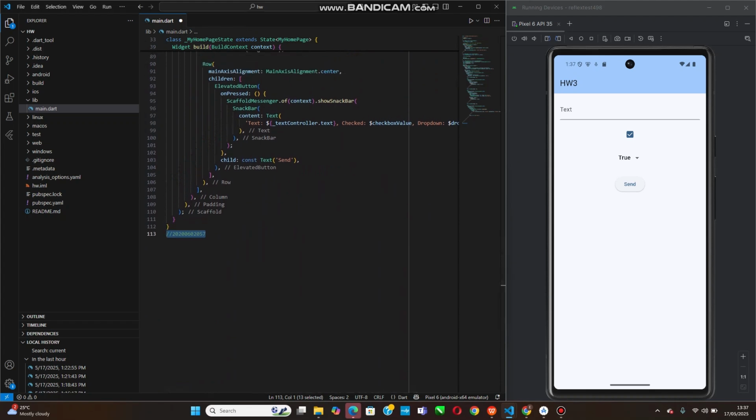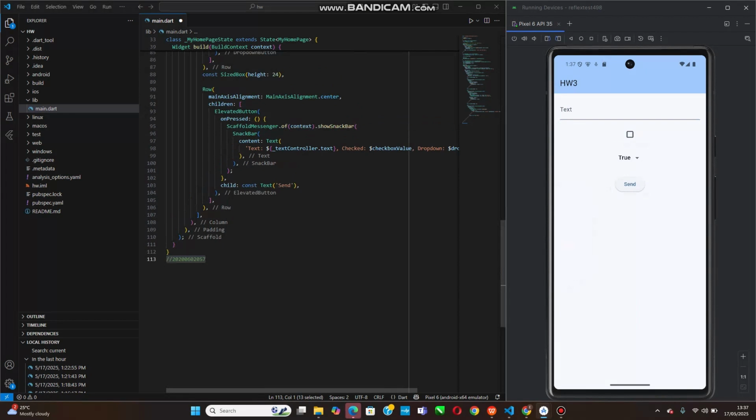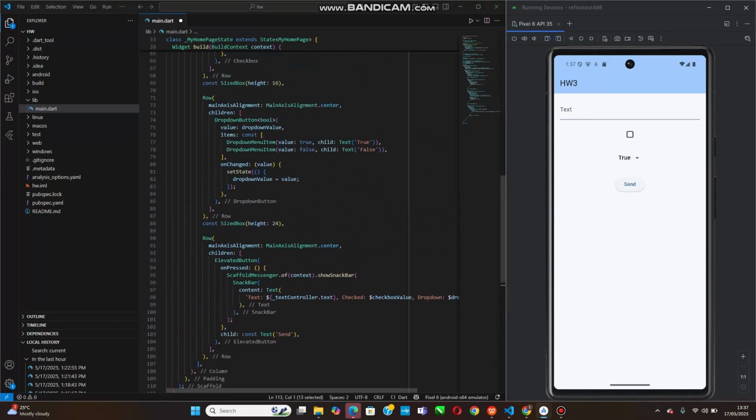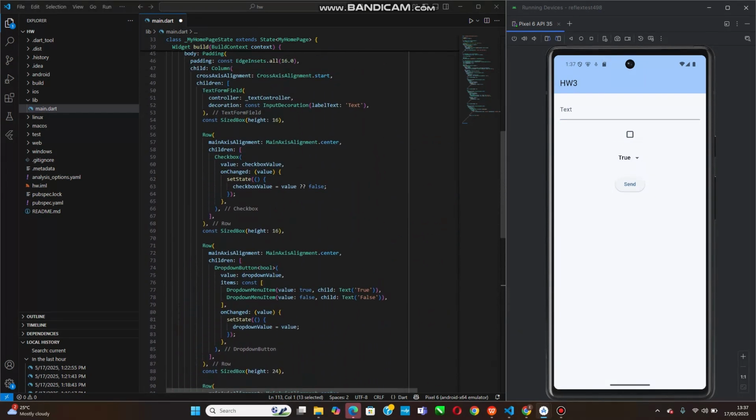Here is the working app with text fields, checkbox, and drop-down menu with send button. And at the top of the app, there is a homework title, as you can see. Let's break down the code.